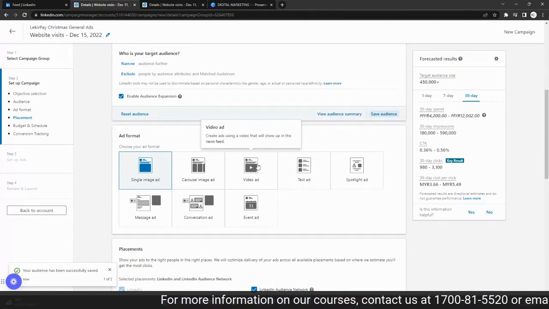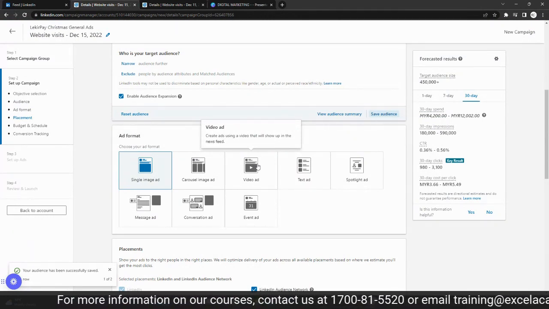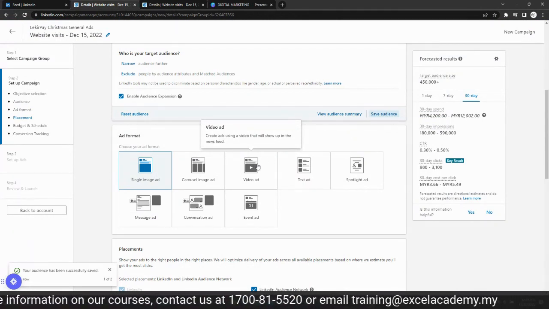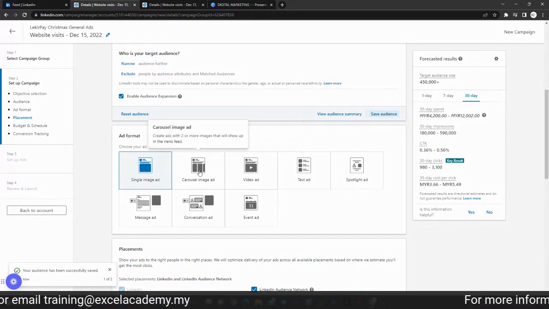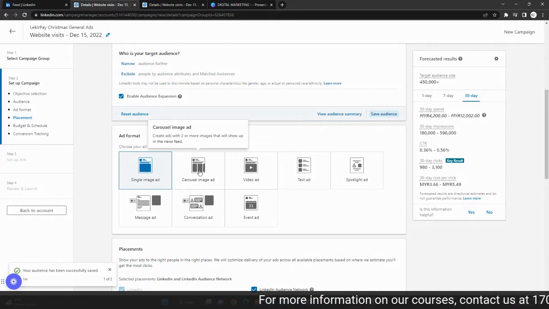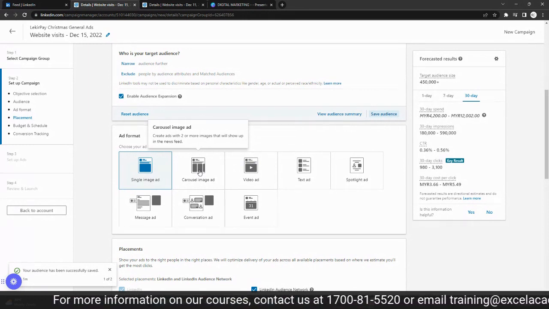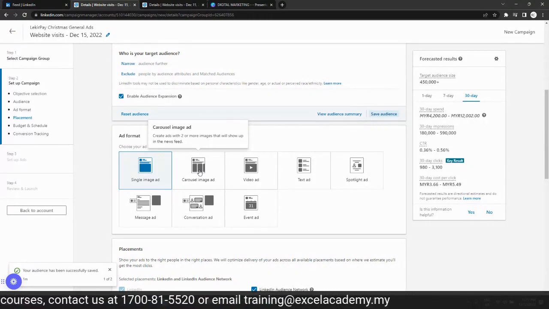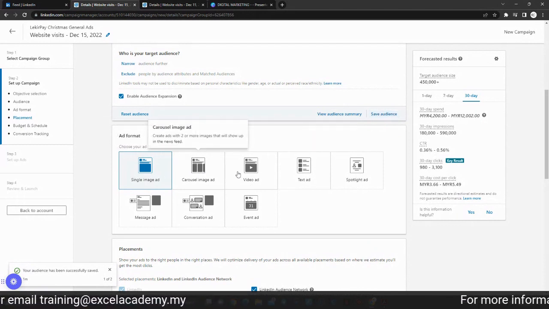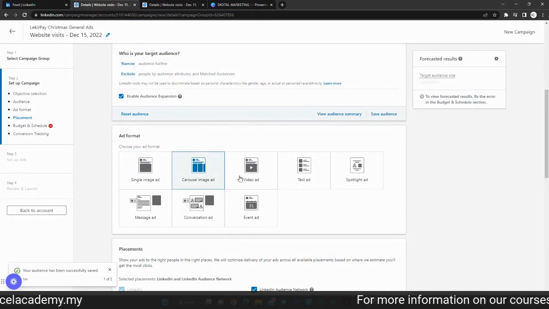Same goes with the video ad, but the difference is one is for image and one is for video. But it will still reflect on newsfeed. Other than that, the format is basically the same thing. Carousel is also on the newsfeed, but this is where if you have multiple products or services that you are providing, then it will be like a cart whereby you can swipe it to the left or to the right. So these three reflect on the newsfeed.